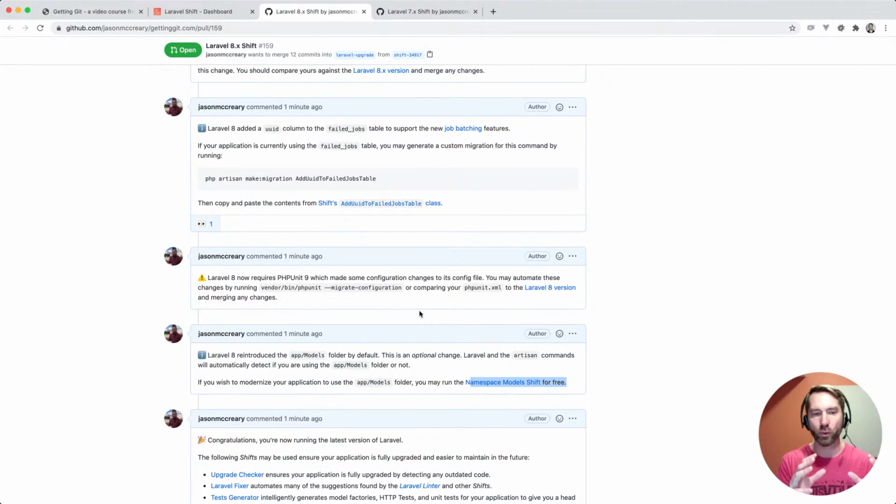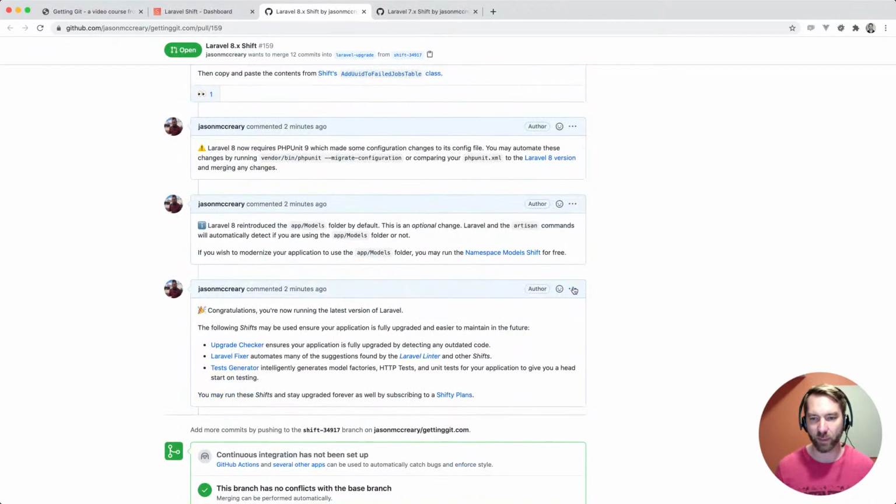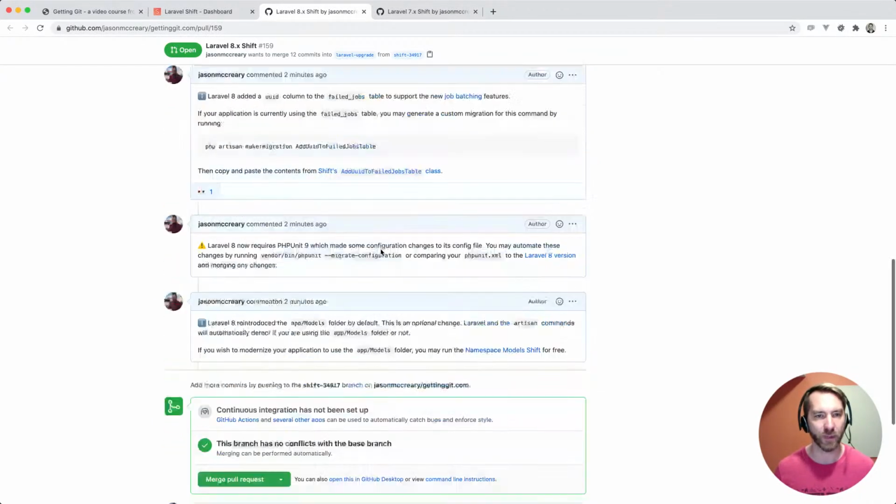Shift's going to do more and more automation. There's going to be more informational comments that are potentially optional or just really educating you on changes in Laravel. They're not required. For example, hey, Laravel 8 revived the app models folder. You don't have to keep it, but if you want to change, here's a free shift, right? These are all optional things. And then just a little congratulations now that you're all the way at the bottom, right? And we will run some of those if we have time.